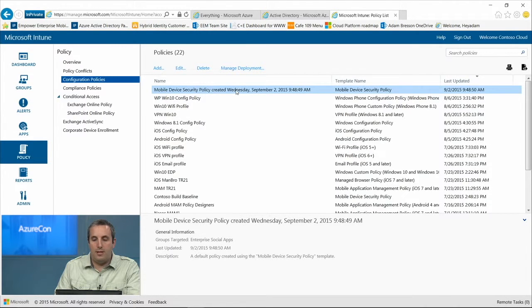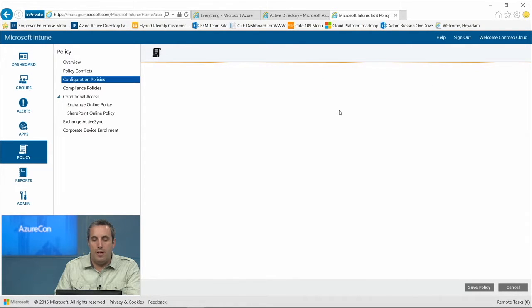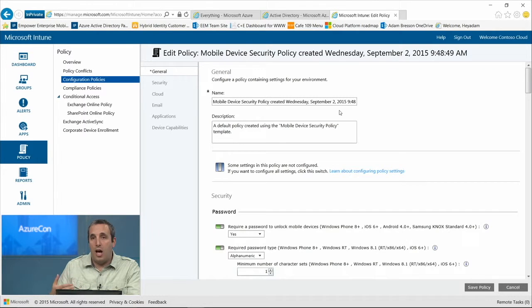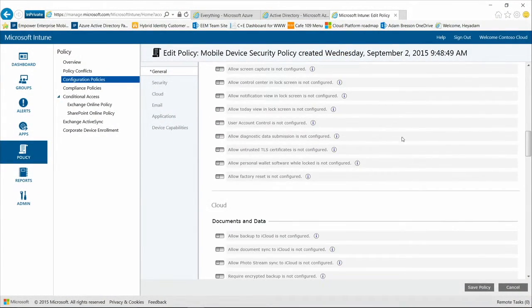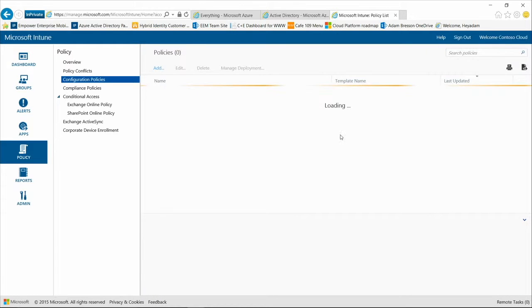Now I have my baseline policy here, and I can go in and I can edit that policy quickly and see what some of the settings are. And that's it. In a few steps, I've added users and groups to Azure Active Directory. I've imported those groups into Microsoft Intune from Azure AD, used that common identity, that identity as the control plane. And I've assigned a quick policy that lets me enforce things like password, encryption, and malware as well across platforms.